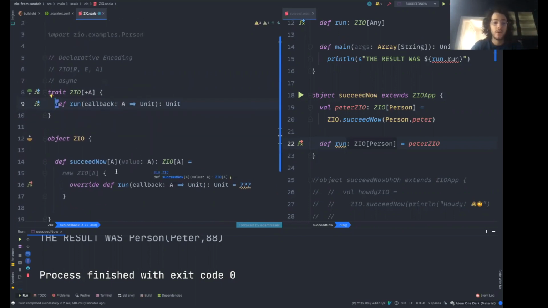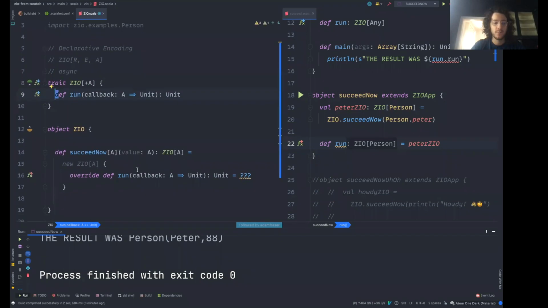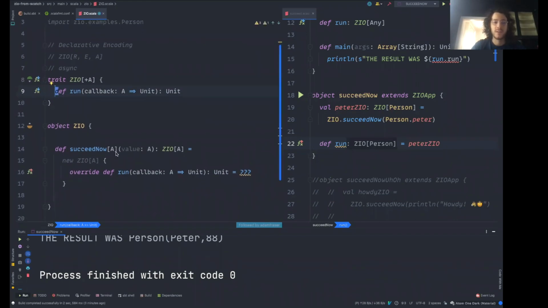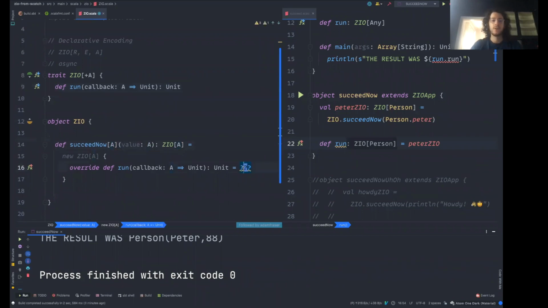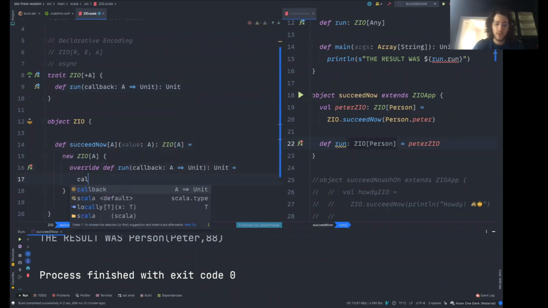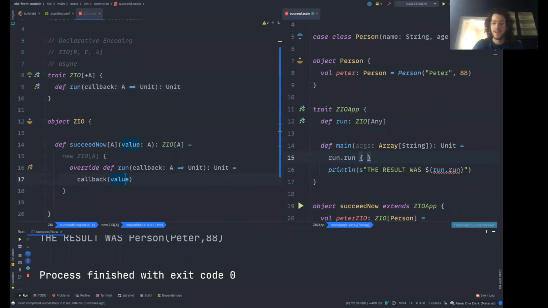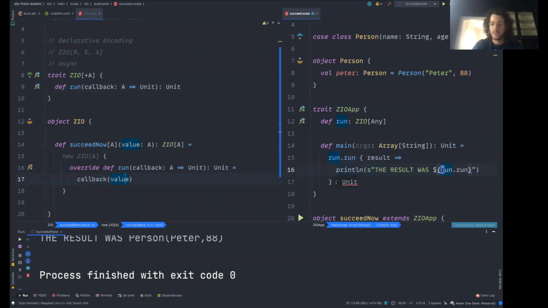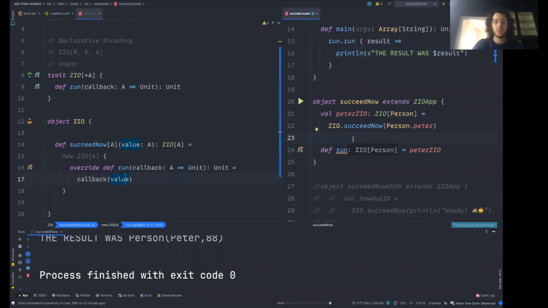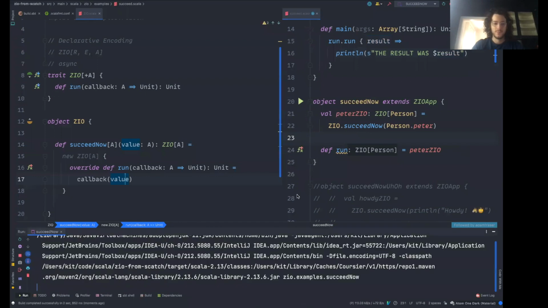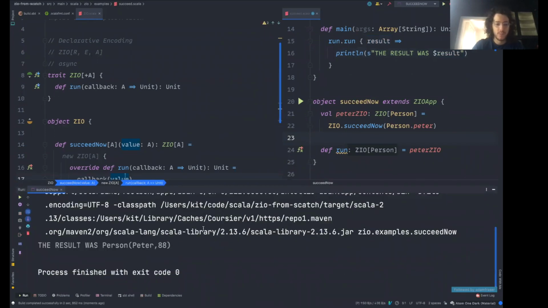However, we can still get it to work with simple synchronous functions, like running something where we already have the value. In order to do this, we can simply call callback with our value, and that will compile here. And then down here, we need to change things a little bit. So instead of calling run there, we're going to say run.run. And then here, we're going to get back our result, and we can put that result in here. Hopefully, with a little bit of reshuffling, this will still work. Yes, okay. The result was person Peter 88.